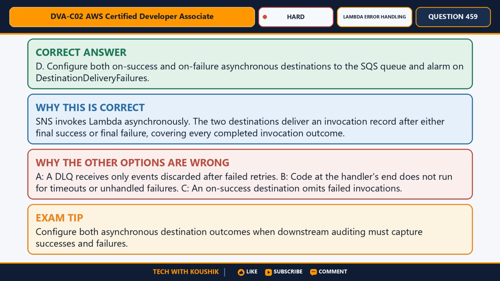Why are the other options not correct? A. A DLQ receives only events discarded after failed retries. B. Code at the handler's end does not run for timeouts or unhandled failures. C. An onSuccess destination omits failed invocations. Exam tip. Configure both asynchronous destination outcomes when downstream auditing must capture successes and failures.